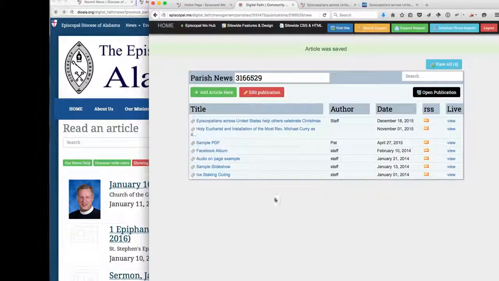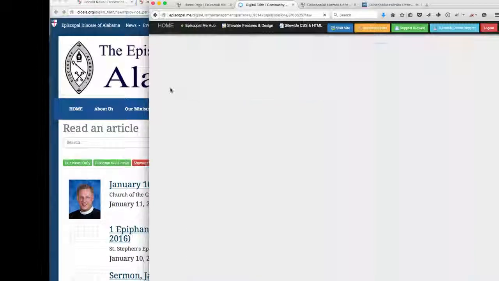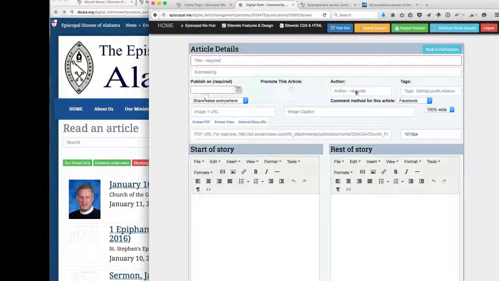So let's just take a quick review. Adding an article to your website is really easy. Find the publication that you want to add the article to. Click Add an Article here and complete the form fields and add any images or copy that you would like.